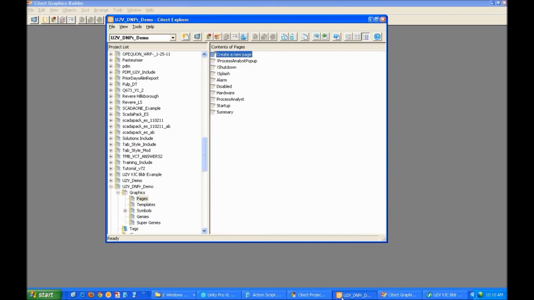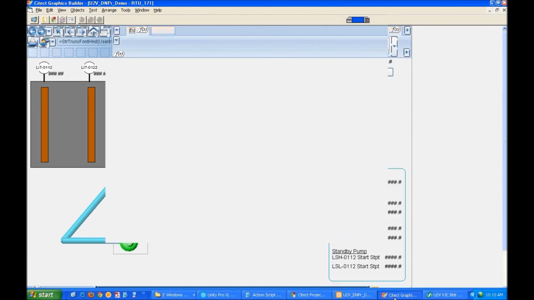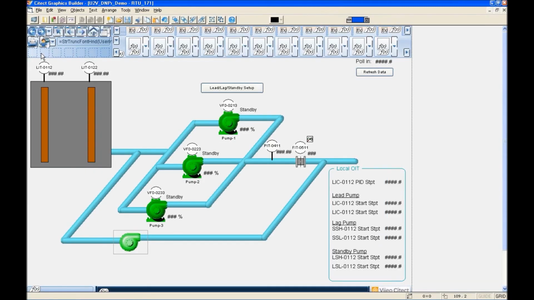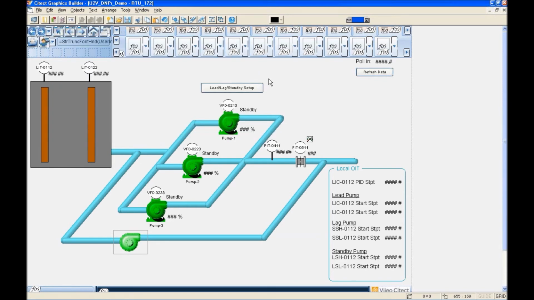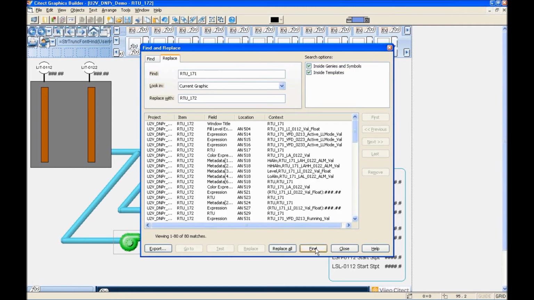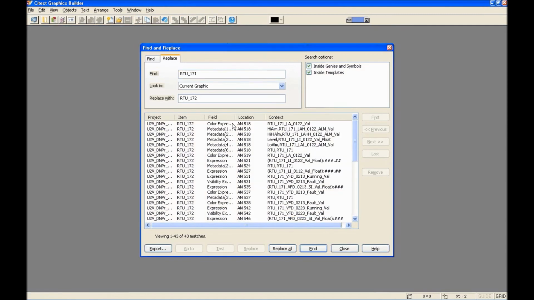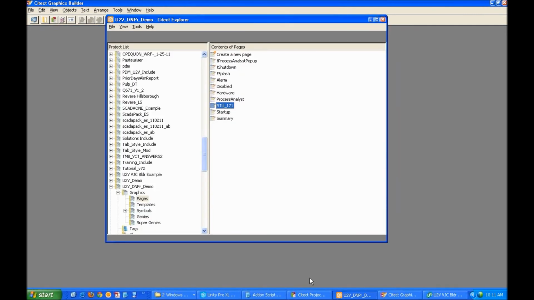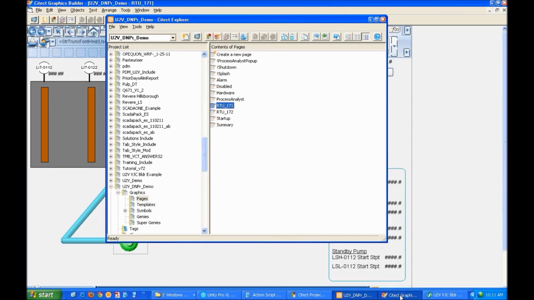Next, I will reopen the page, save it as RTU-172, and then do the replacements with RTU-171 to RTU-172. I will repeat this process once again, opening RTU-171, and this time saving as RTU-173.